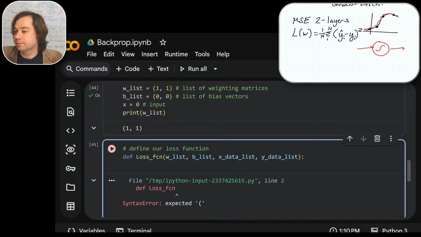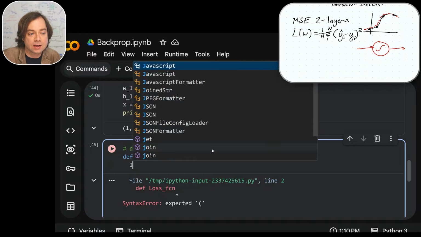Semicolon, so colon. All right. So we've got our mean squared error, which should be a sum. It should be a looped sum across all of this. So we're going to do a for loop where we sum up our loss J.